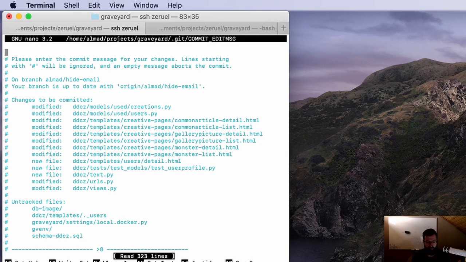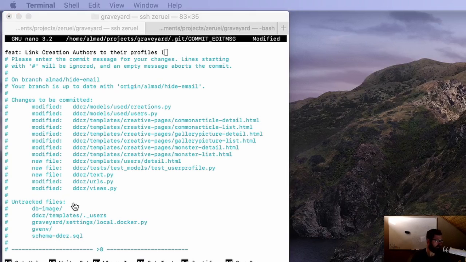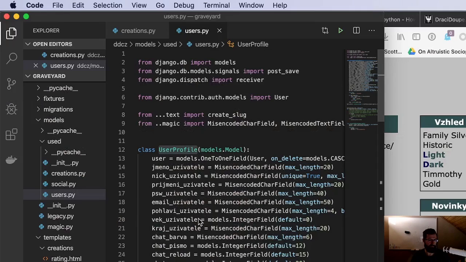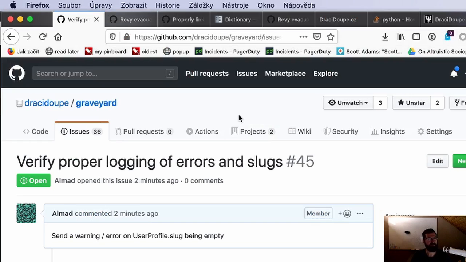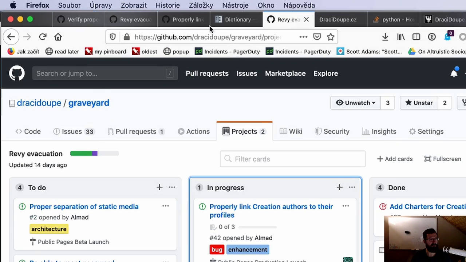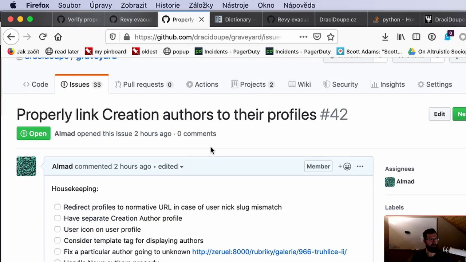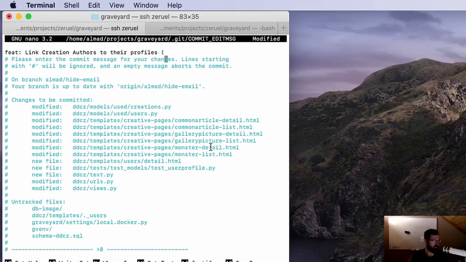And what we have done is actually, I would call it a feature. So: link creation authors to their profiles. And I mean, it doesn't contain everything, we do have a lot of housekeeping to do, but let's refer to the ticket correctly. So the ticket was 42? Yeah, it was 42. Magic ticket. So, refs 42.